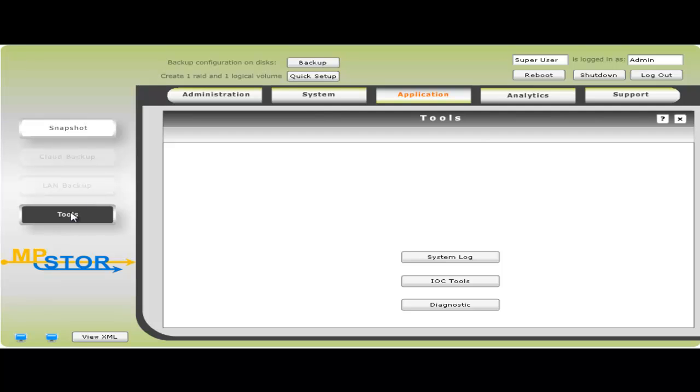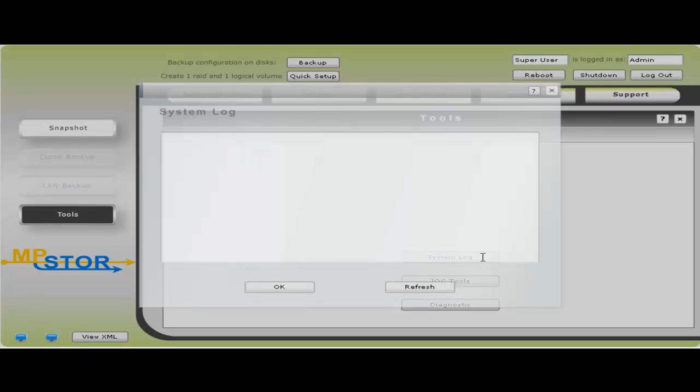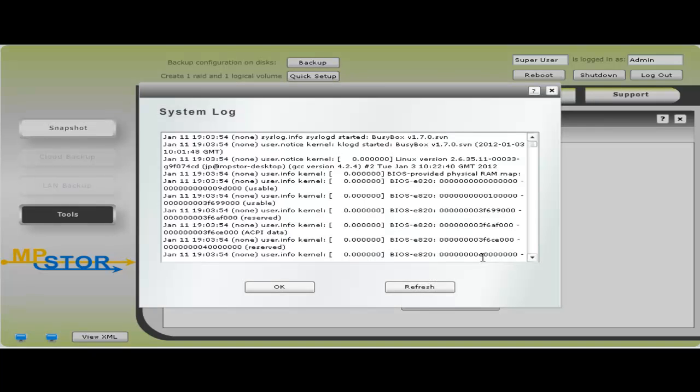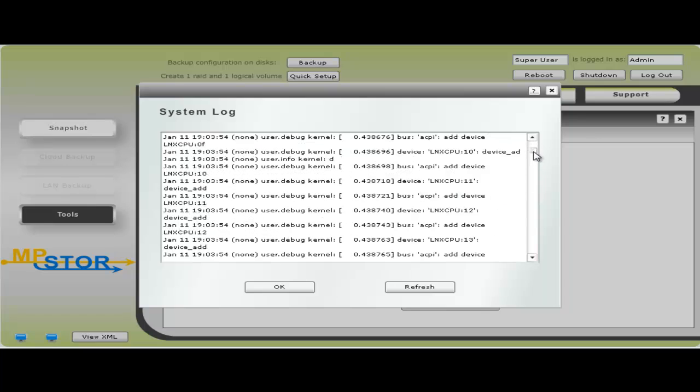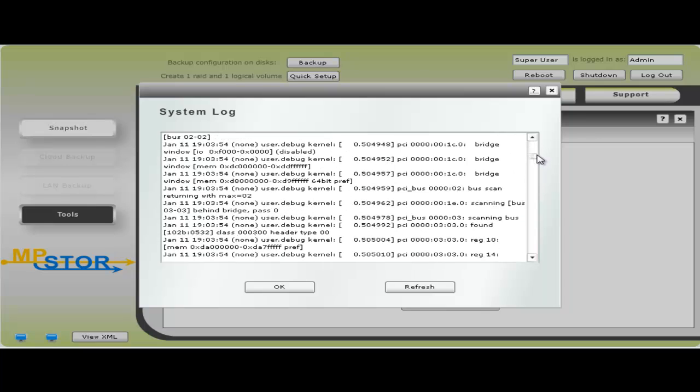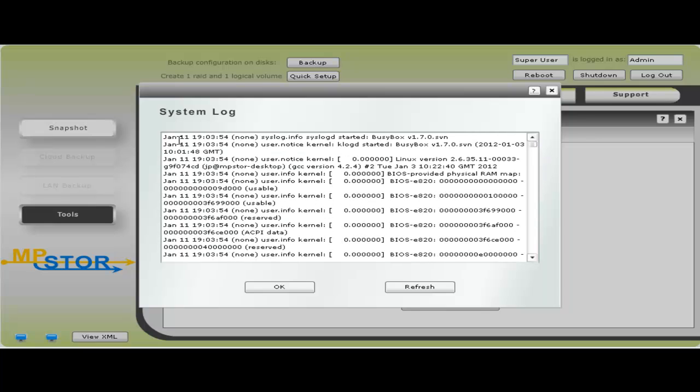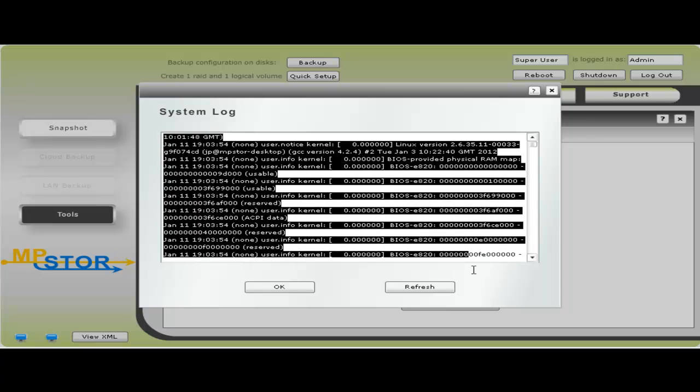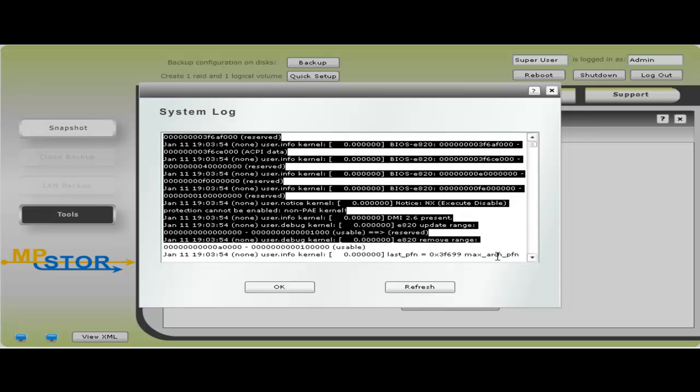In the tool section I have 3 sub-menus: system log, IOC tools, and diagnostic. Looking at the system log, this gives us a view of the internal log of the system. This can be useful in support environments where a portion of or the entire system log can be cut, pasted, and emailed if the system support team requires.